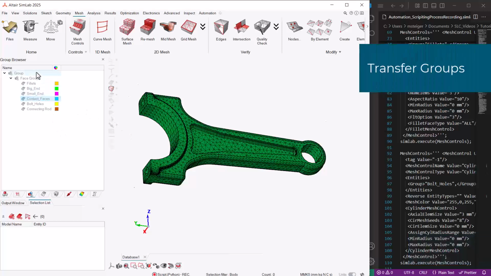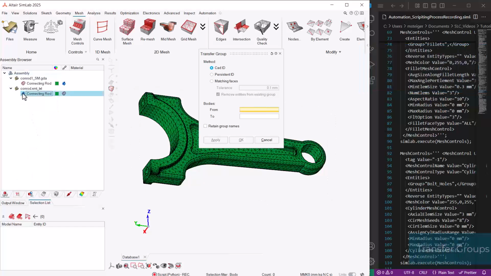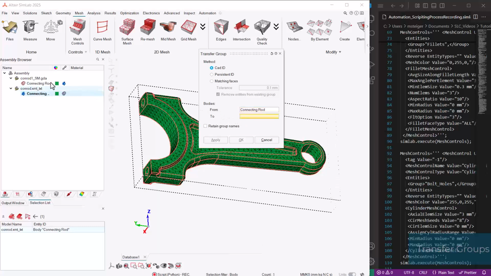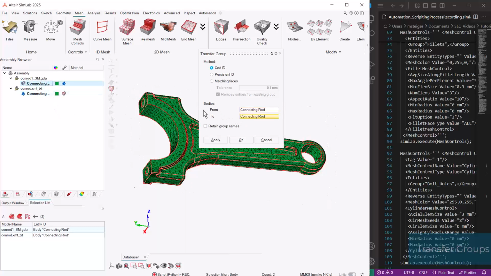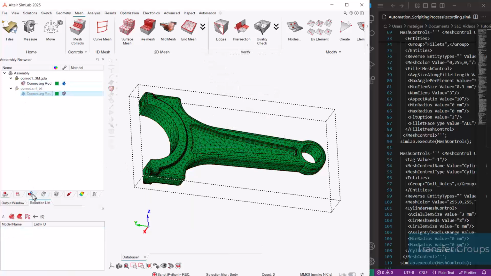All groups are applied on the faces of the CAD. We need to transfer the same groups to our meshed body. For this, right-click on Groups and select Transfer. Go to the Assembly browser and first select the blue icon on the parasolid to make it visible. We want to transfer from the CAD to the mesh body. Head back to the Group browser and you can see new groups with the suffix SM for surface mesh.